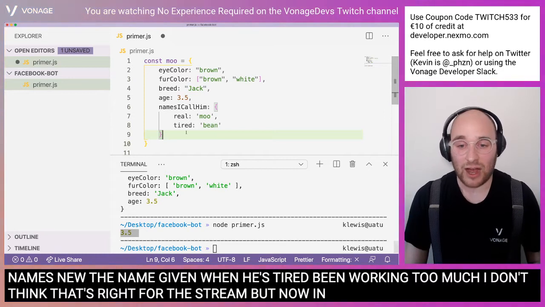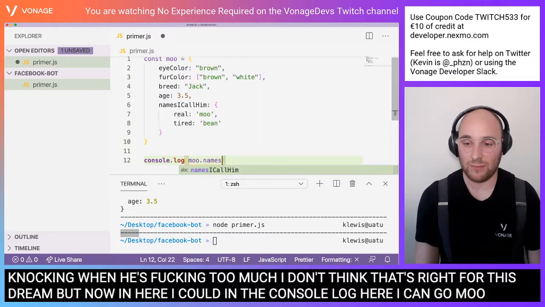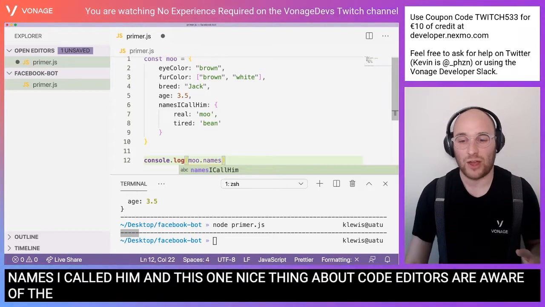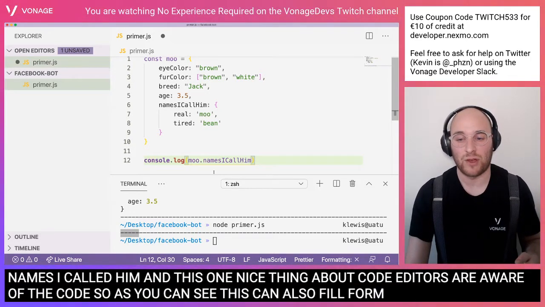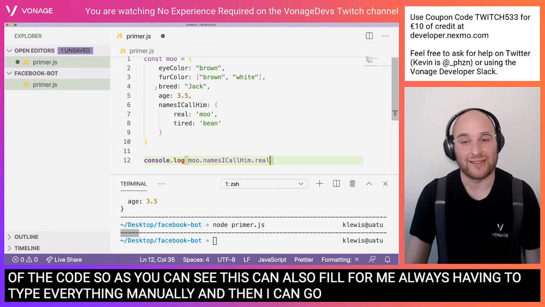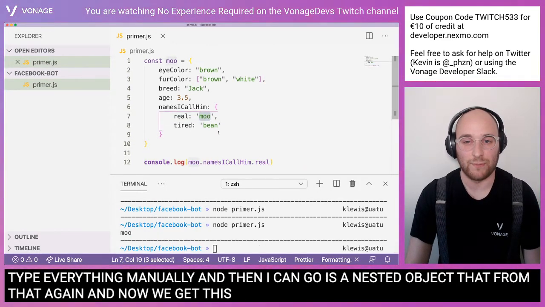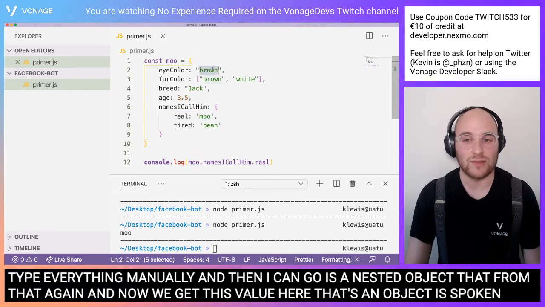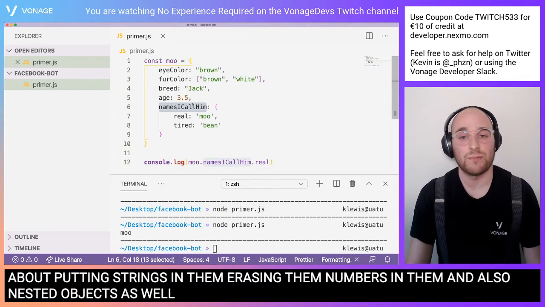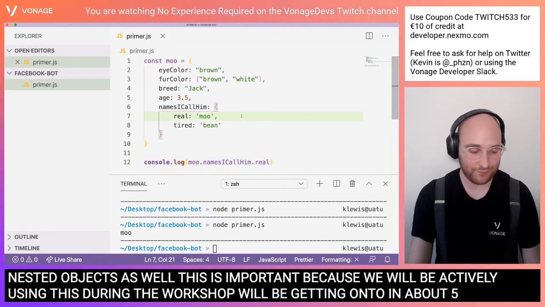But now in the console log here, I can go moo.names I call him. And this is one nice thing about code editors: they're aware of the code. So as you can see, this can autofill for me rather than me always having to type everything manually. And then I can go .real because that is a nested object. Let's run that again, and now we get this value here. So that's an object. We spoke about putting strings in them, arrays in them, numbers in them, and also nested objects as well. This is important because we will be actively using this during the workshop, which we'll be getting onto in about 5 minutes.